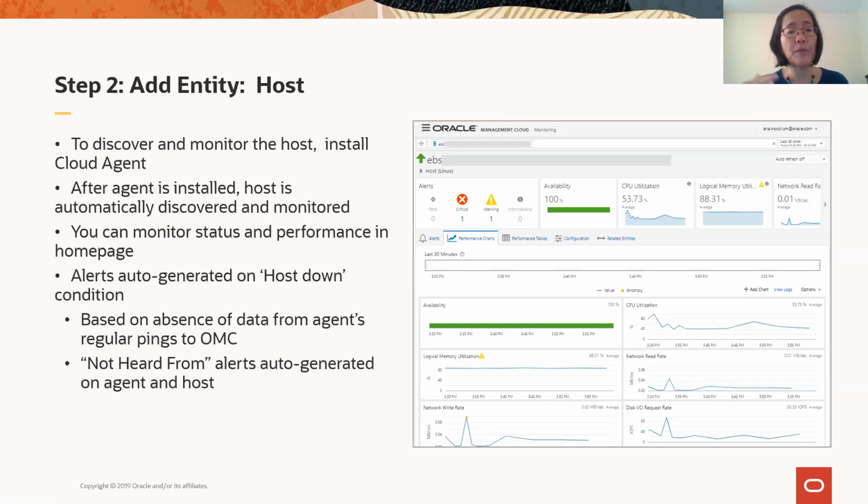And so if we receive the agent pings, we know the agent is up, the host that it's on is up, everything is good. Now, if we haven't heard from the agent for some period of time, few minutes, typically around 5 minutes, then we automatically generate a not heard from alert on that host as well as the agent. And this could be an indication that the agent and or its host are possibly down. And so if you see these types of alerts, then go ahead and start investigating these.